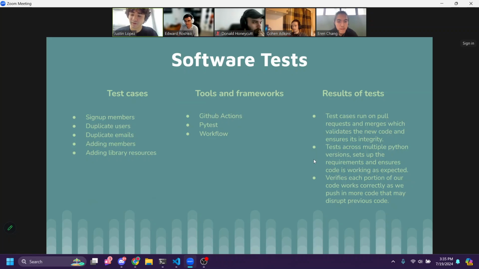Our workflow involves running test cases on pull requests and merges, which validates the new code and ensures its integrity. We test across multiple Python versions, setting up the necessary requirements to ensure the code is working as expected. This process verifies that each portion of our code works correctly as we push in more code that may disrupt previous code.